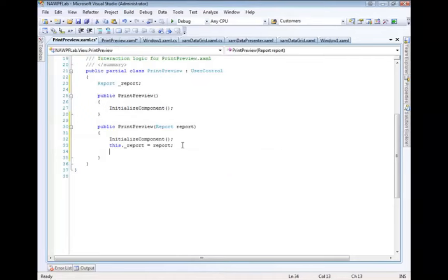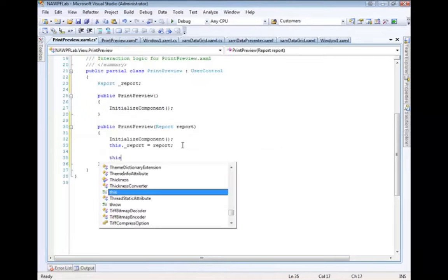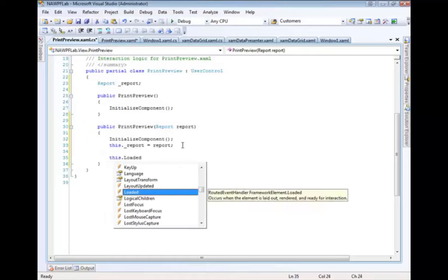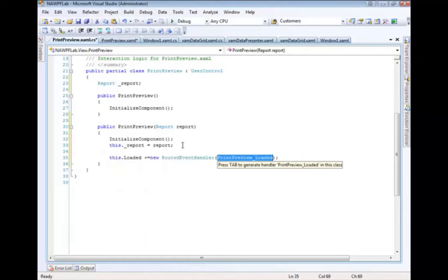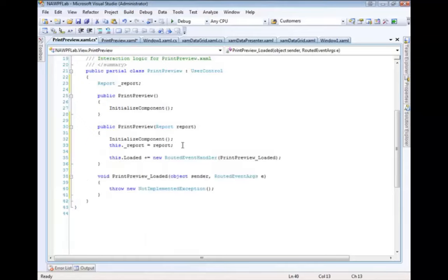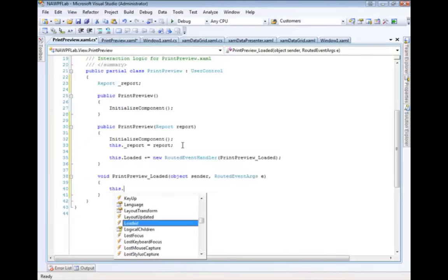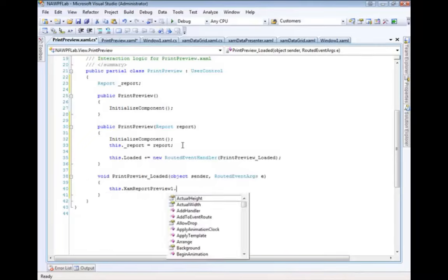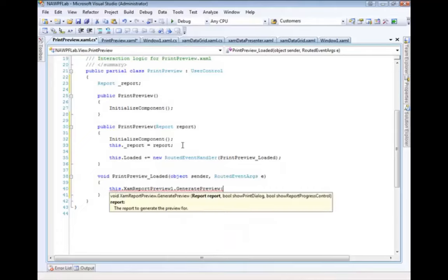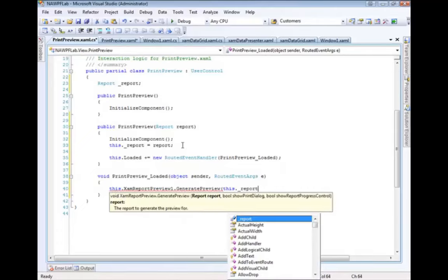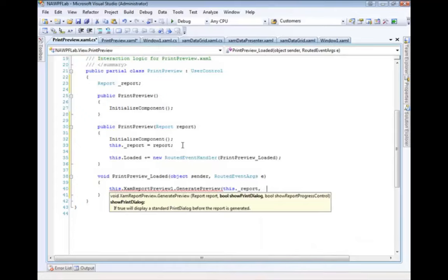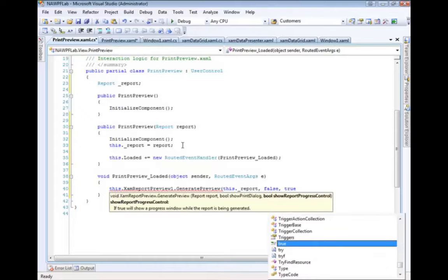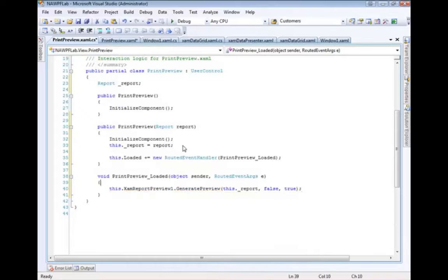Then to complete the new constructor, we'll register an event handler called print preview loaded to the loaded event of the user control. Inside the print preview loaded event handler, we'll call the generate preview method of XAM report preview 1, passing in the report member. And this completes Task 1 of Exercise 2.